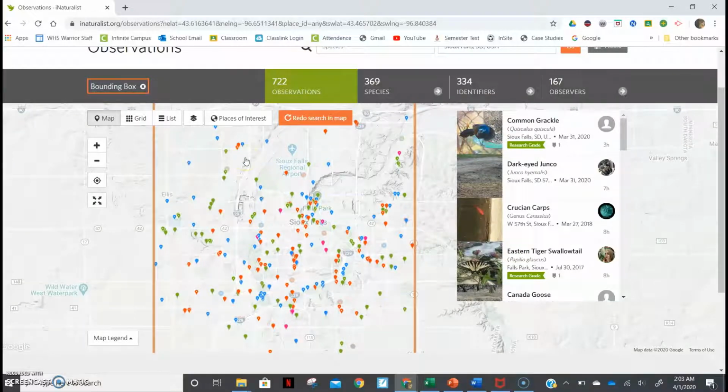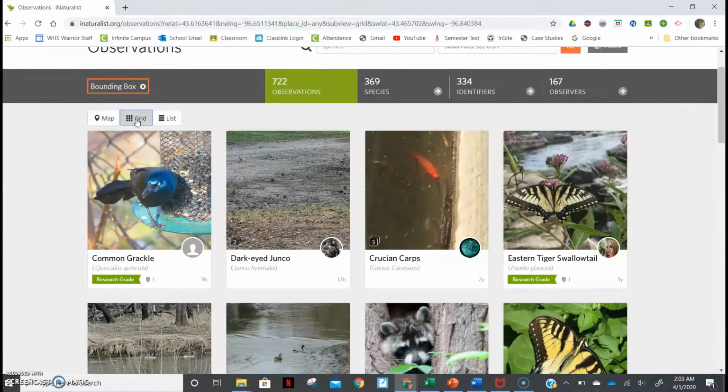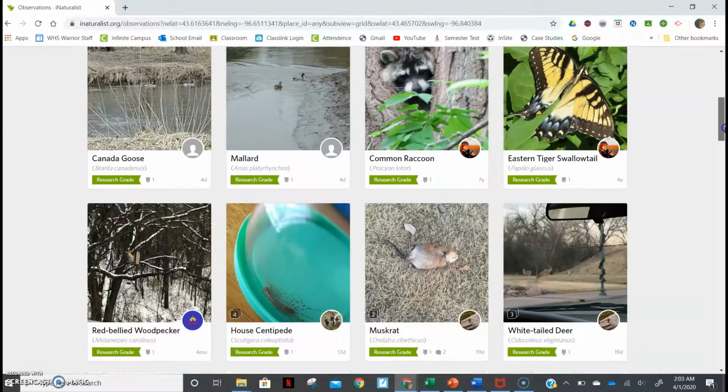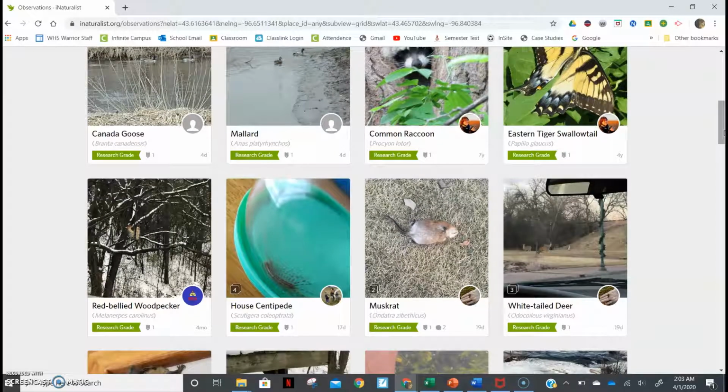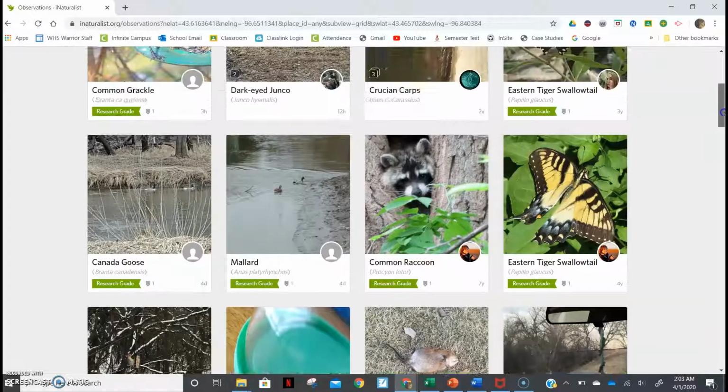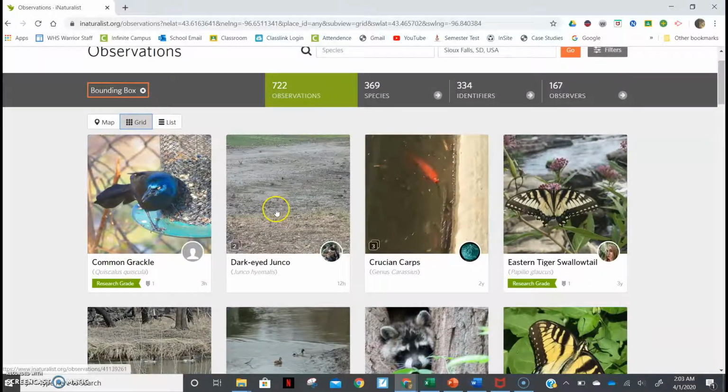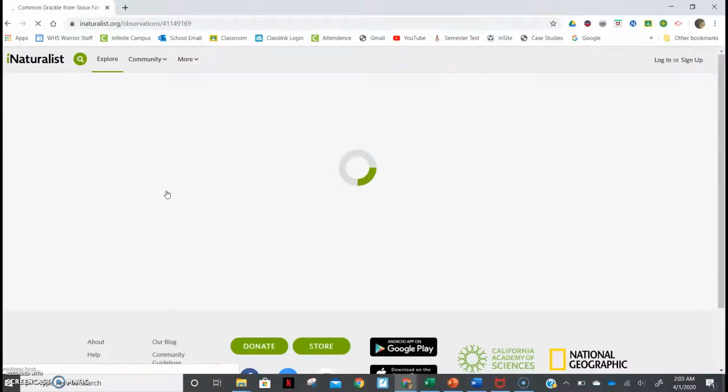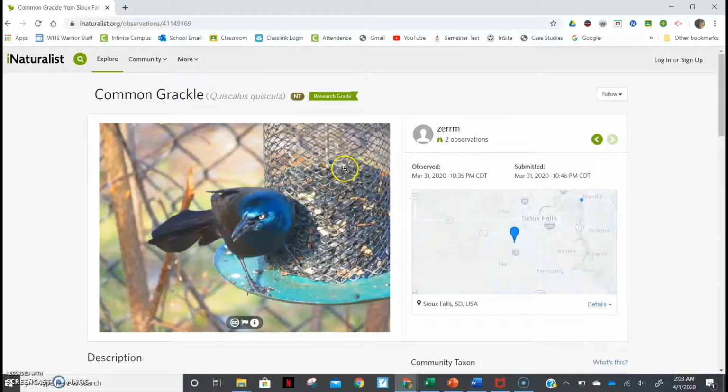What might be helpful to us today is to be able to change our view. So if we go to grid, for example, rather than showing us little pins on the map, we can simply switch to all of the species that were found. So we have the common grackle, the dark-eyed junco. We have all sorts of different species that are found in an area. Now, it'll even tell you how many of them were found, and we can click on individual ones to find out more about that particular sighting, which is kind of fun. So there's a little bit more about that.